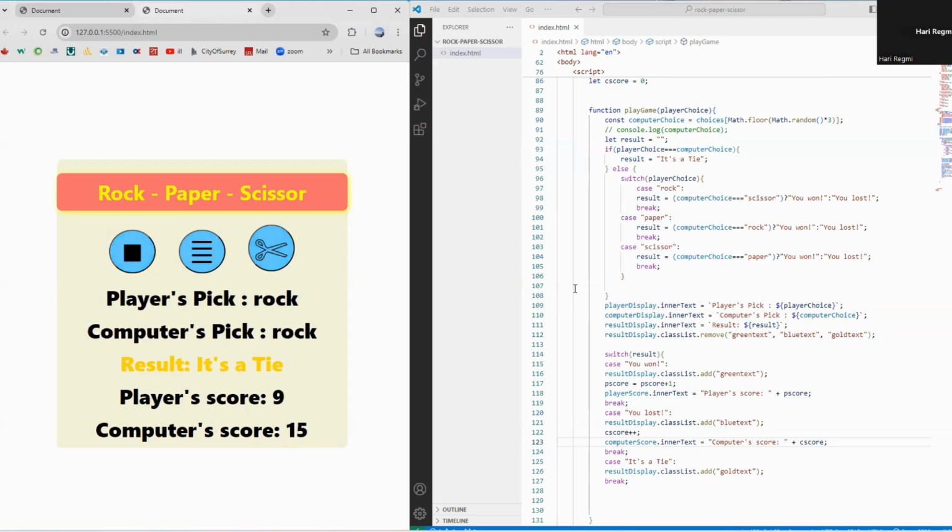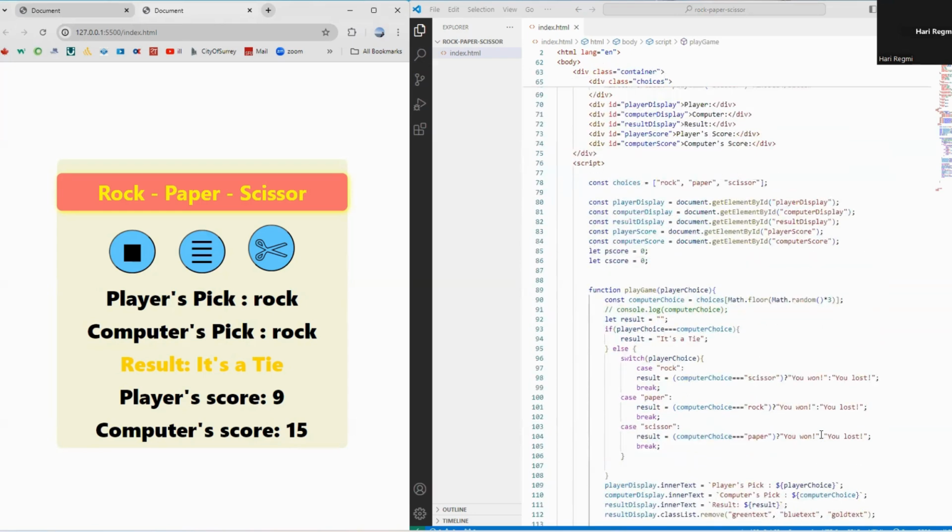Okay. This is what rock, paper, and scissors game is, and I hope you followed along with me, and it has given more confidence to you in practicing JavaScript, HTML, and CSS styling.